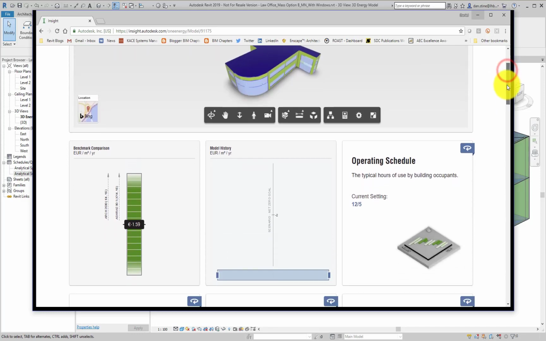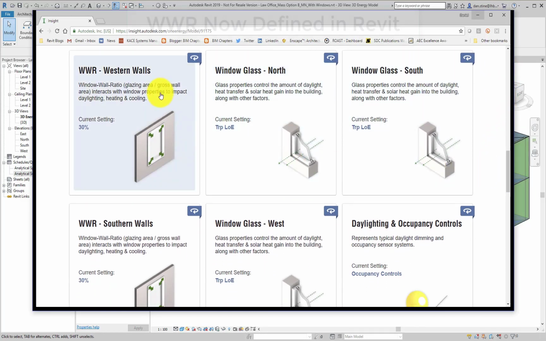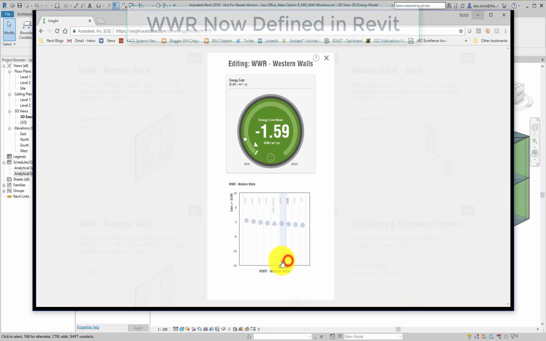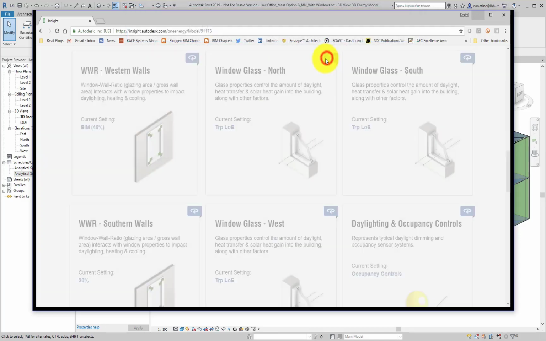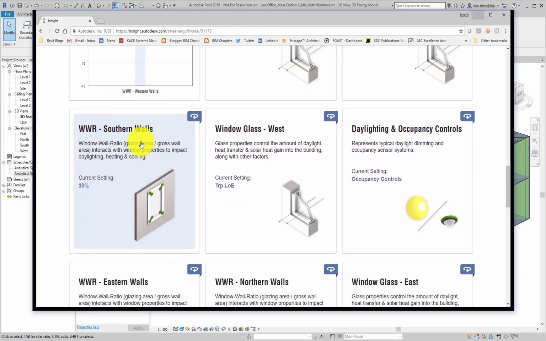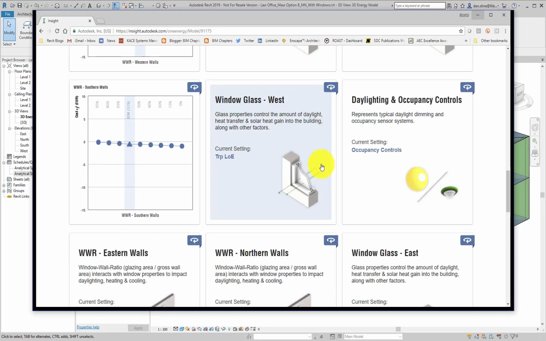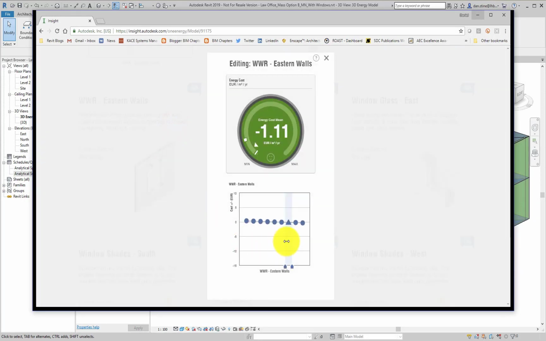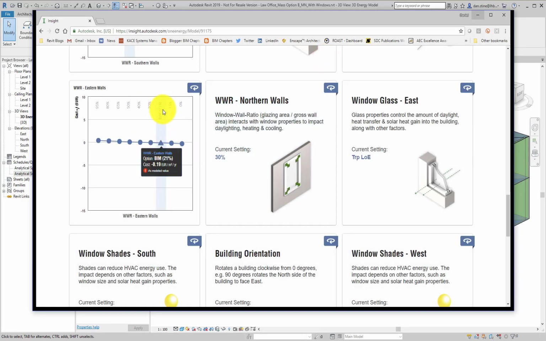And what's really interesting is now when we go to the window to wall ratio, the BIM setting is going to be based on not what we entered in the energy settings dialog box, but what's actually modeled in the project. But even still, we can adjust the input here analytically just to see what it might do to the EUI if we added a little more glass on the south side or the north side of the building, for example. Notice that each widget, the window to wall ratio, is broken up by north, east, south, west.